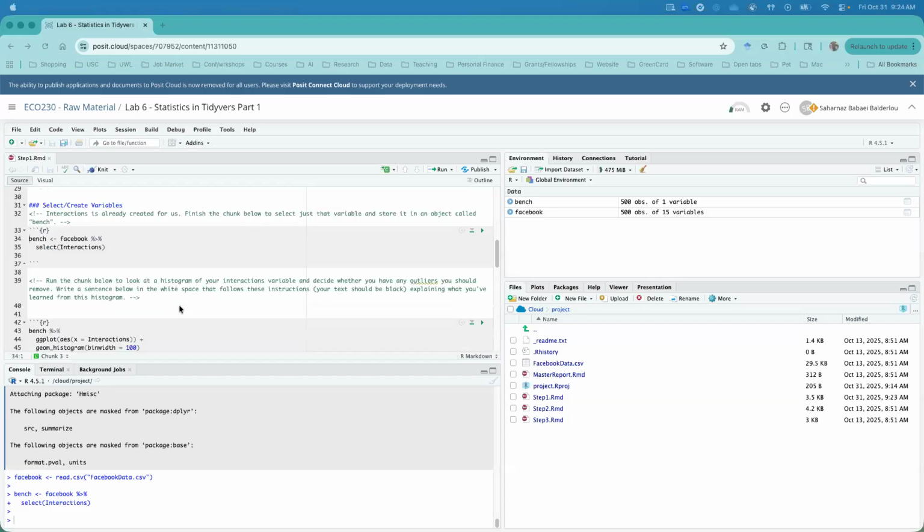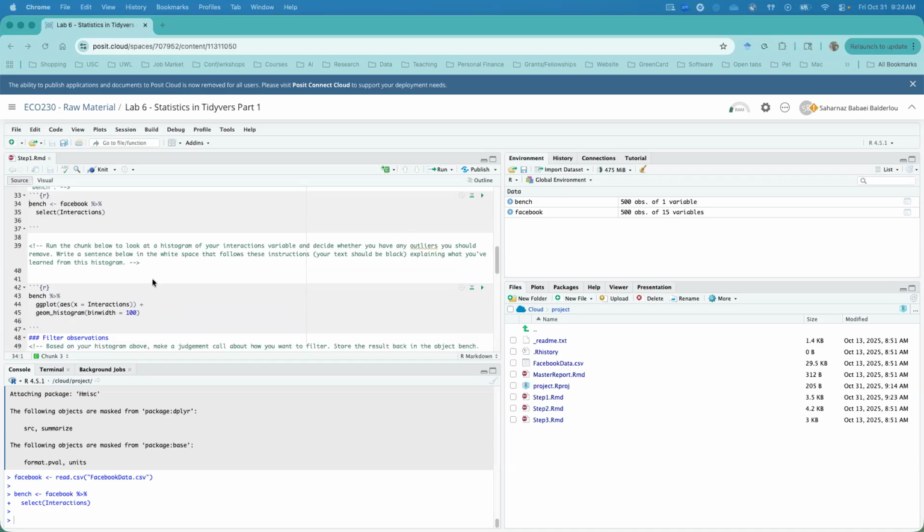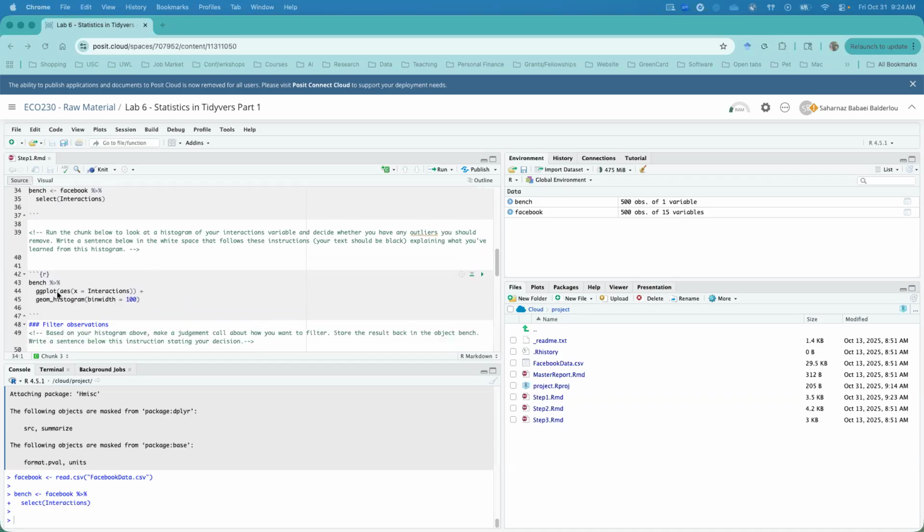Next, we're going to run the chunk below to look at a histogram of your interactions variable and decide whether you have any outliers you should remove. So write a sentence below in the white space that shows these interactions. Your text should be black, explaining what you've learned from this histogram. So when I'm just typing something, explaining this, it's going to be black. For example, the histogram that I'm just creating over here.